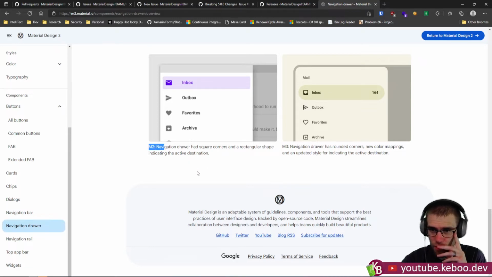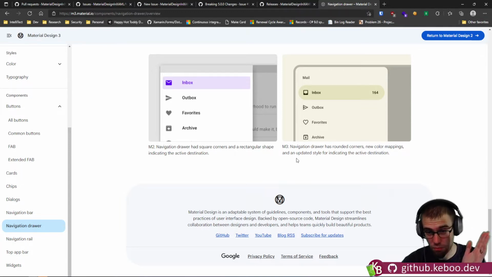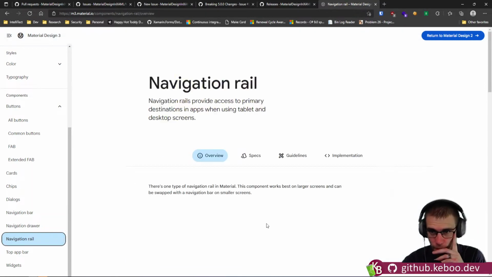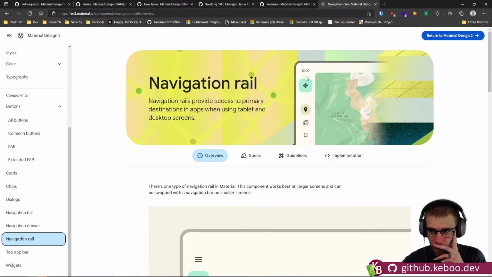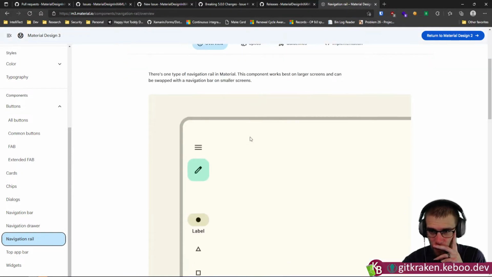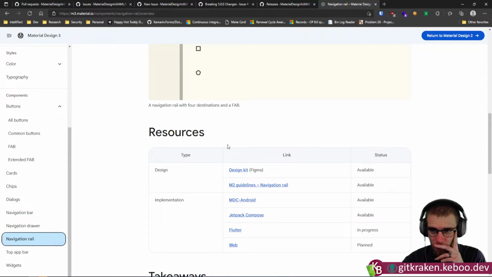So you'll note Material Design 2 had square corners. Apparently the big thing with Material Design 3 is that rounded corners are now in. Great. We're rounding all the things. Navigation rail. Again, we have something similar to this.